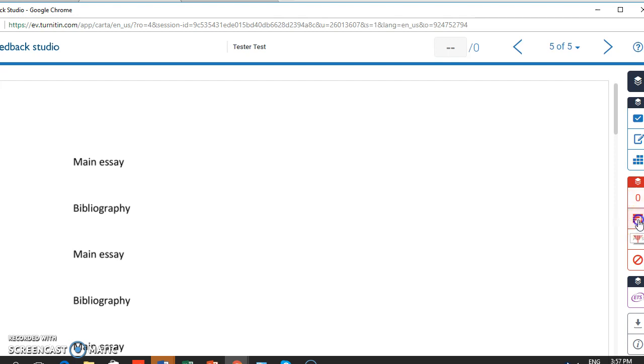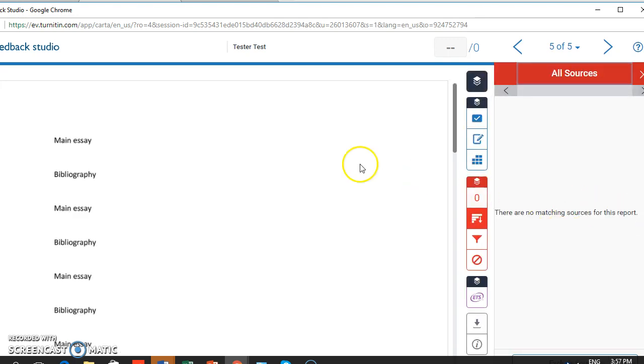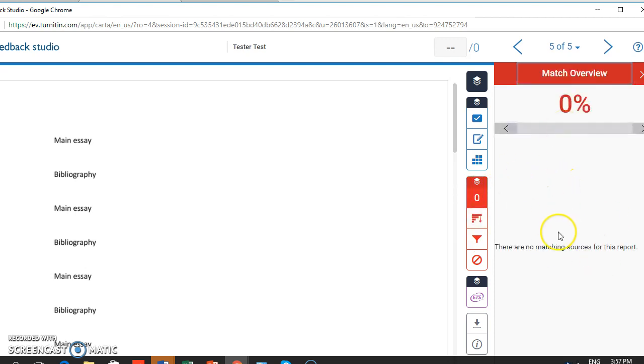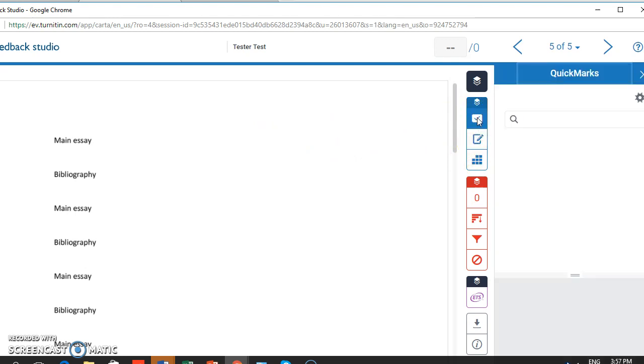You can actually go in depth there if you want to see, and click on that one to see where there may be matching sources. You can look at the actual percentage there, but obviously there's nothing showing now. The next thing, these blue blocks at the top, what the first one does is it gives you quick marks or quick links to things.